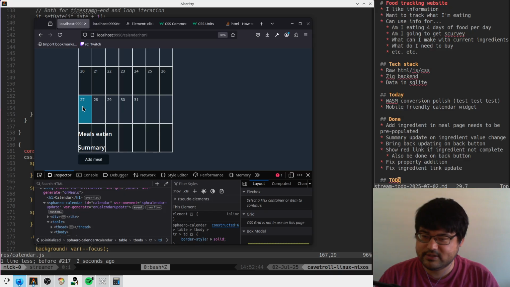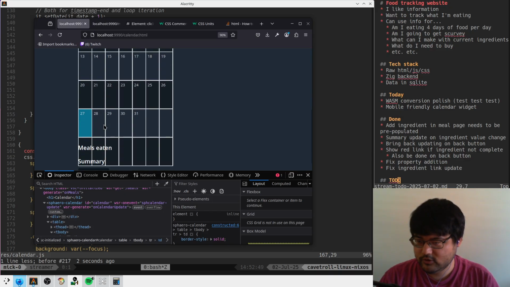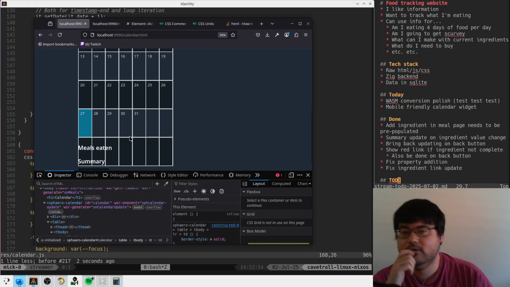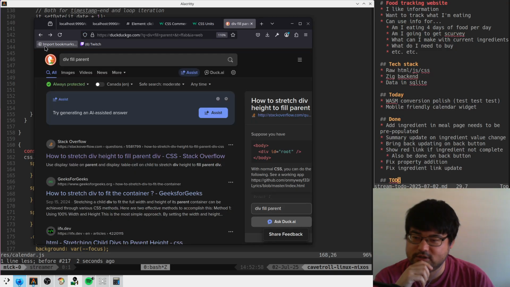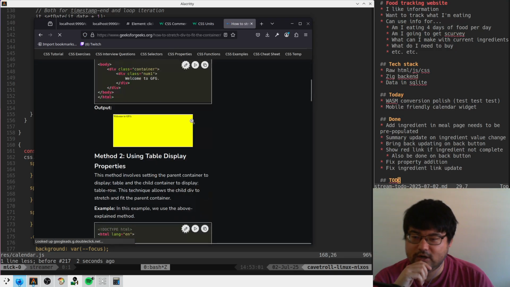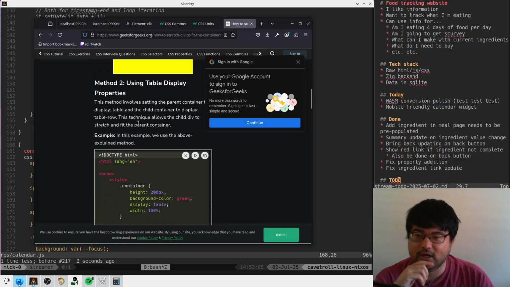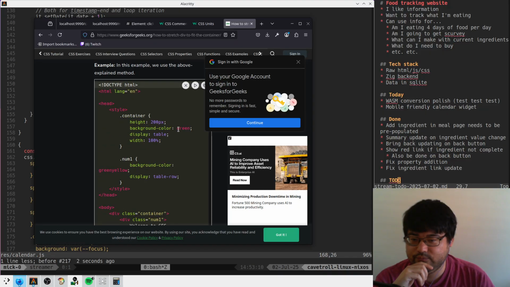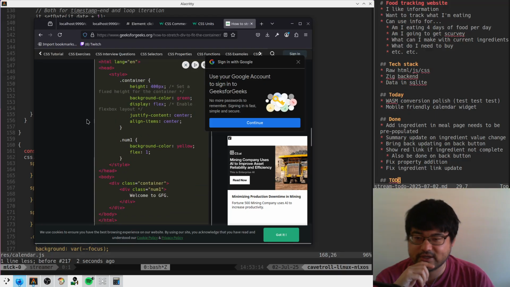Okay, so setting this thing to 100% of the height, obviously problems. Obviously. Yeah, so the idea of flex and stretching isn't crazy. How to stretch to fit container. Method 1, 100% within height. Okay, but I don't want that. Using display properties and then flex. Yeah. Okay.